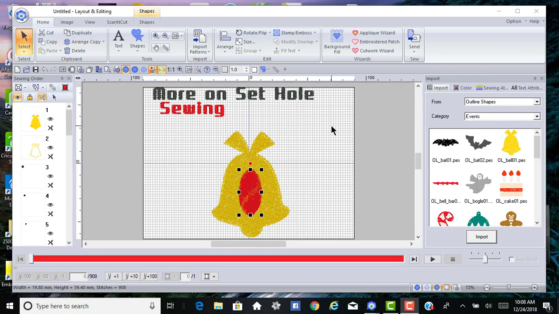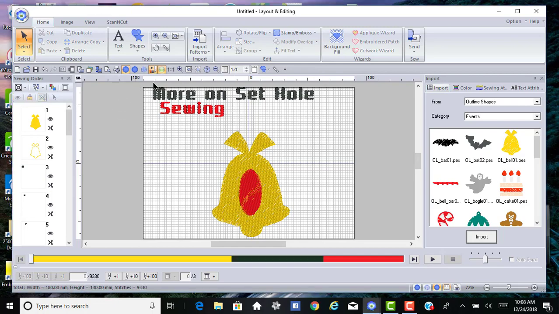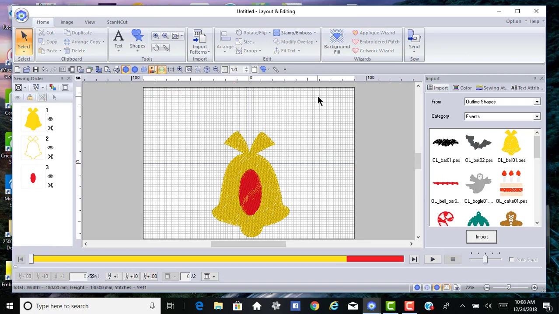Today I wanted to show a couple of things more about setting hole sewing and why you might be getting error messages. And then I also wanted to talk a little bit about the sewing order. First, let me clear the text off the screen so we have a little more space.